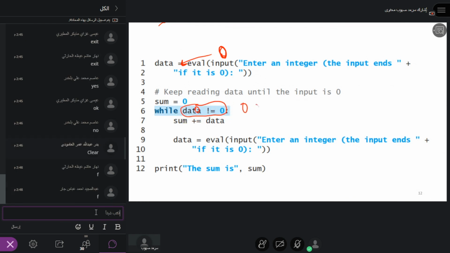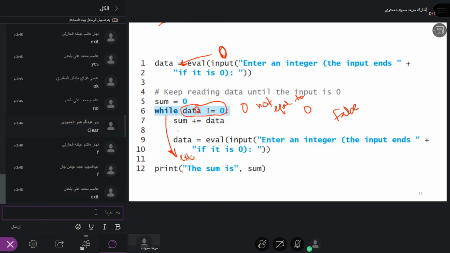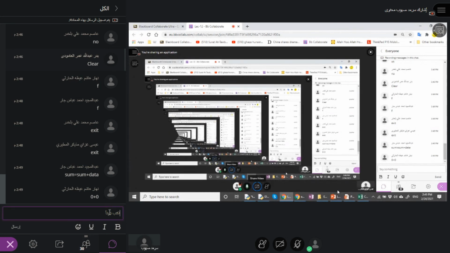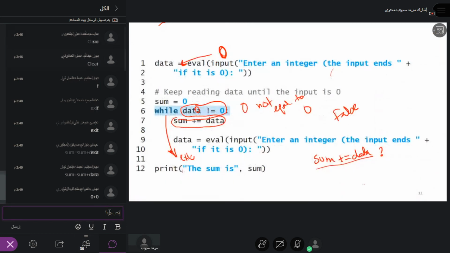Because if data is 0, 0 not equal to 0 is false. So what will happen? We'll exit. By the way, what is this command? Sum plus equals data. What is this? Abdul Majid is right, and Nihar, you're not right. It means sum equals sum plus data.